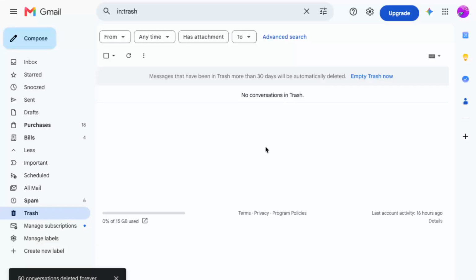If you plan to clean up your inbox regularly, using the search bar with "is:unread" is a quick way to find unread messages anytime.